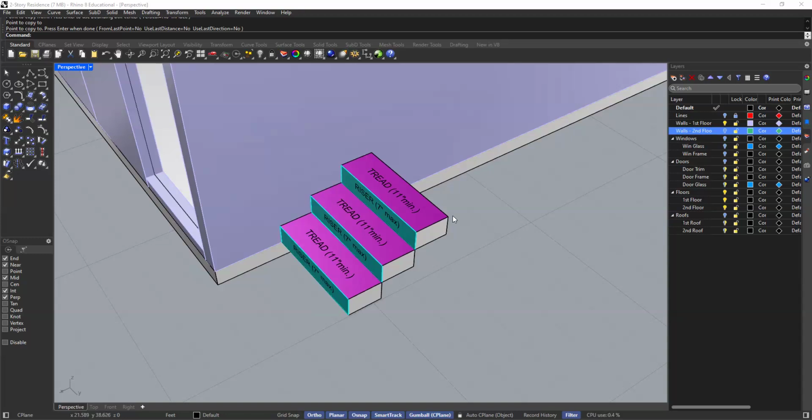Now, the tread can go longer. It could go 12 inches or 14, 18, 20 inches, right?